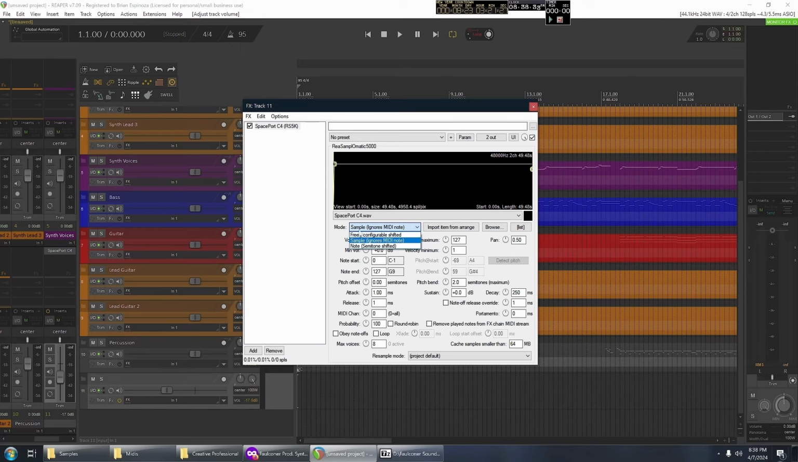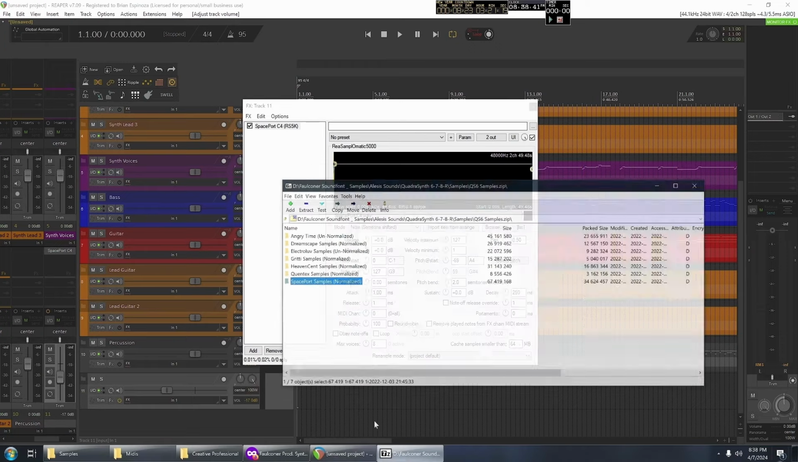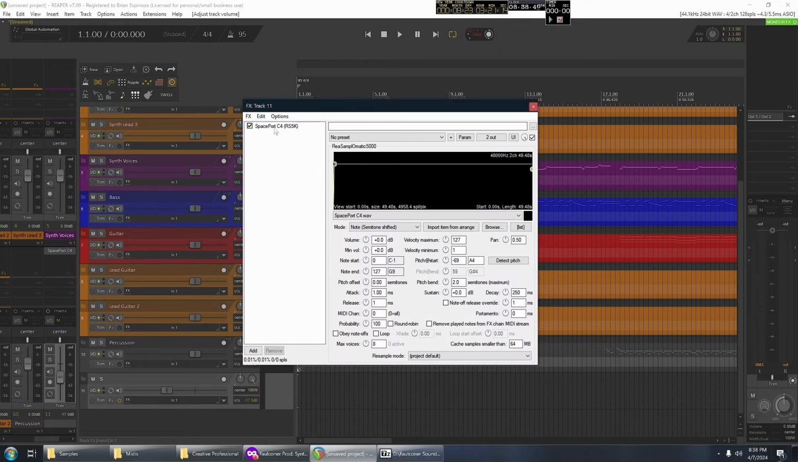So what I do is change the mode to note, and I change it. This one's starting at C4, I think. Oh yeah, it says right here, spaceport C4. So I'm going to go to C4. So it starts at 60.